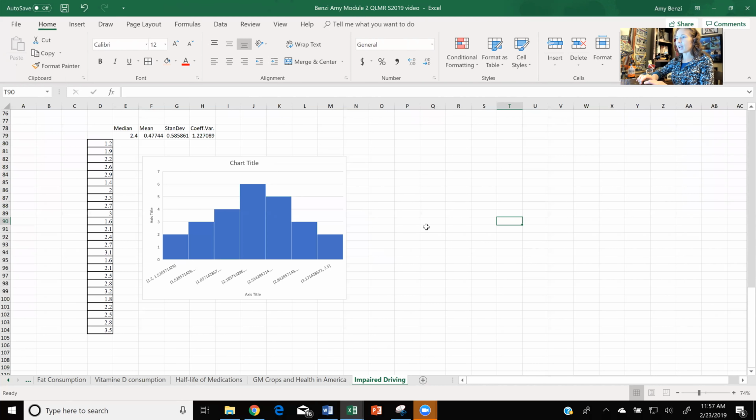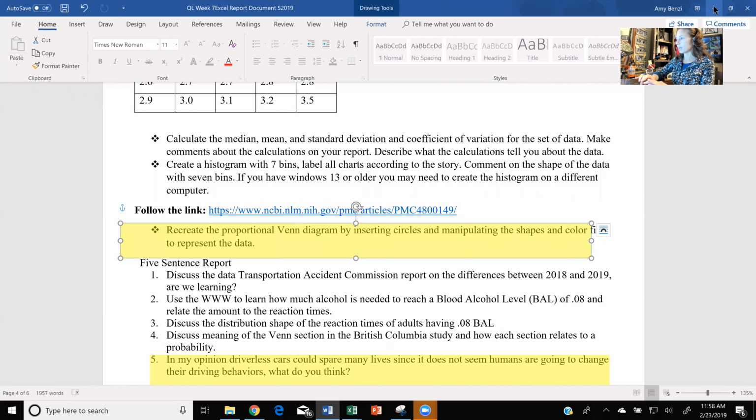All right, so let's just make sure, see if we're missing anything here. Nope, that was everything that we were supposed to talk about. Now we're ready to move on to the next piece. We have one more link to follow, and we're going to create our proportional Venn diagram. So let's have a look at that link.